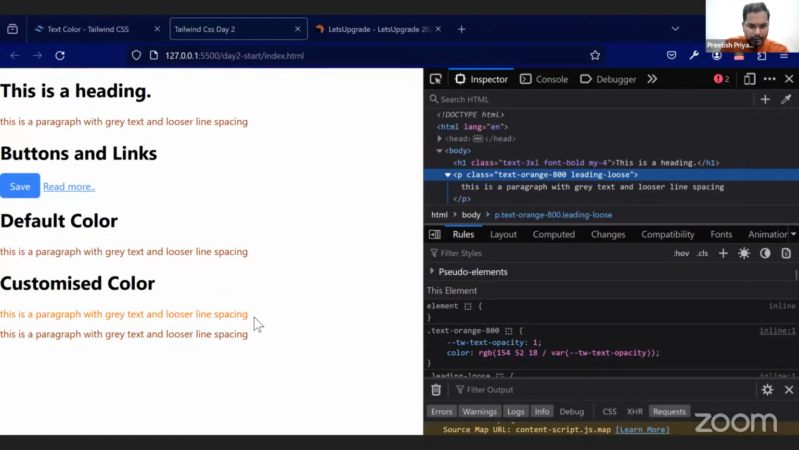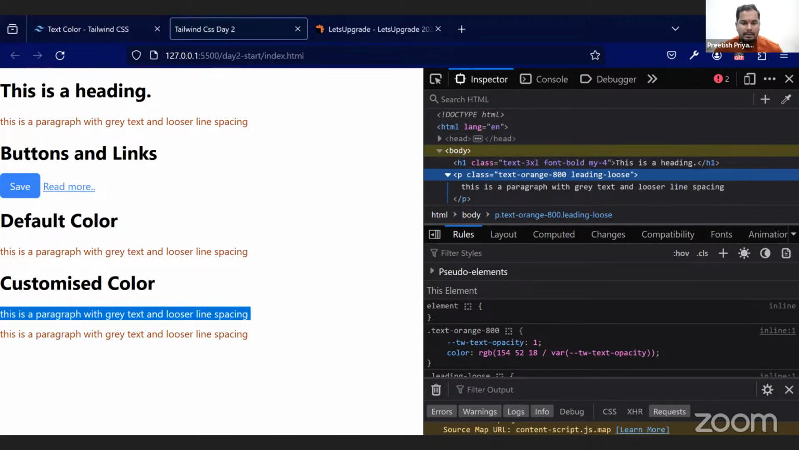And here you guys can see how quickly, instead of creating any CSS file or anything, we are able to apply a text color change to a customized color very easily without having any issues, without creating any separate class and all that stuff.